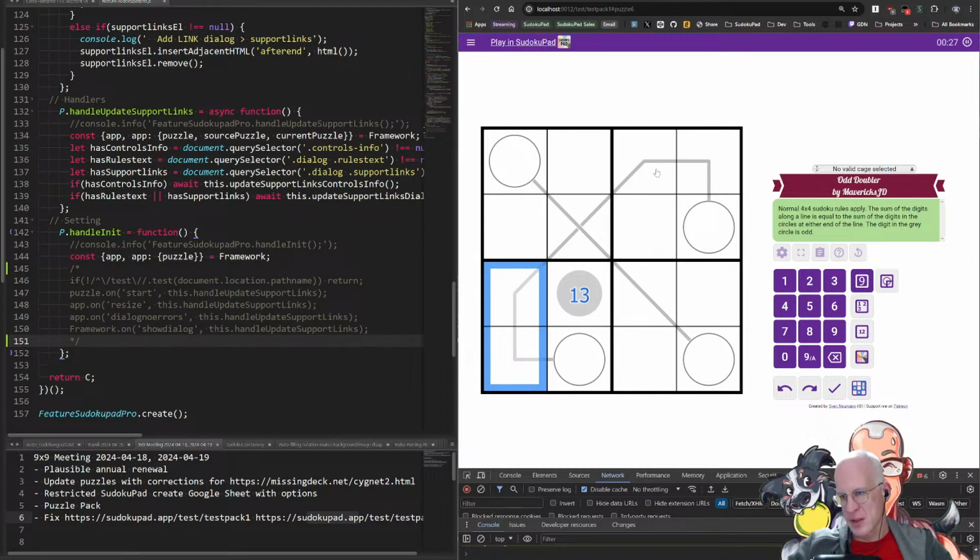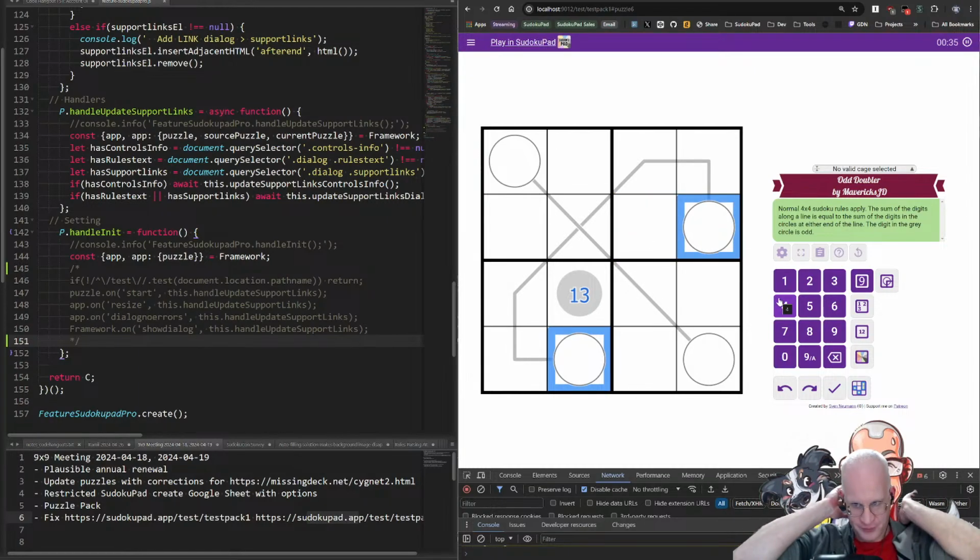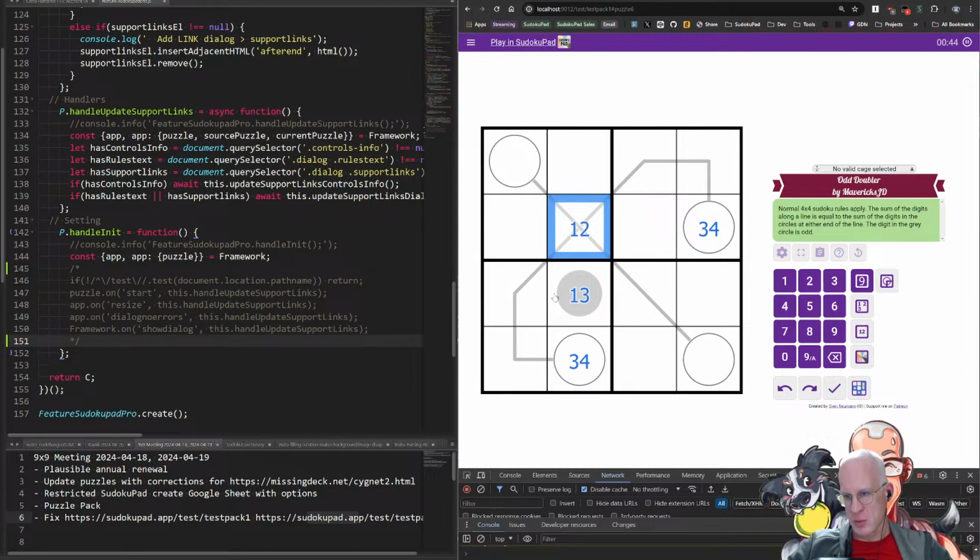The minimum of this is 3 plus 3 is 6 plus 1 is 7. So the minimum of these two is 7. So 3, 4, or 4, 4. If it's 4, 4, it's 8. So this can only be 1 and 2. And these can be 1, 2, 3. And they have to include a 1. So that's a 3. So this is a 4 for sure. A 4 for sure. I think because of the 1 here, that's got to be a 2. That's got to be a 4 as well.